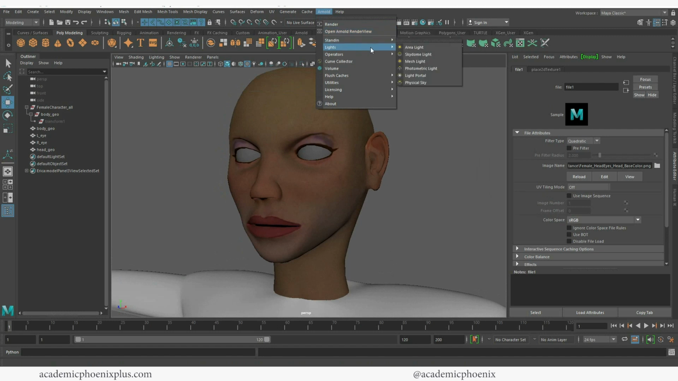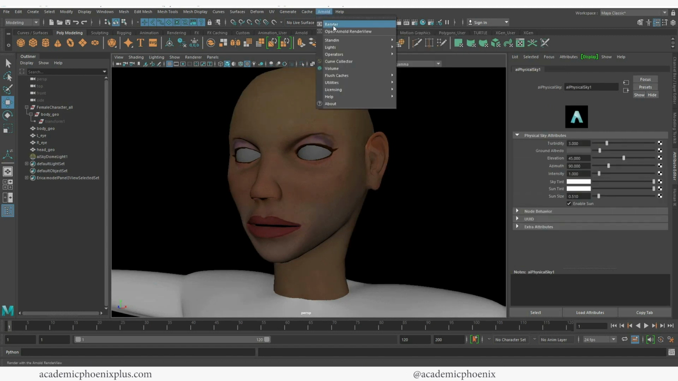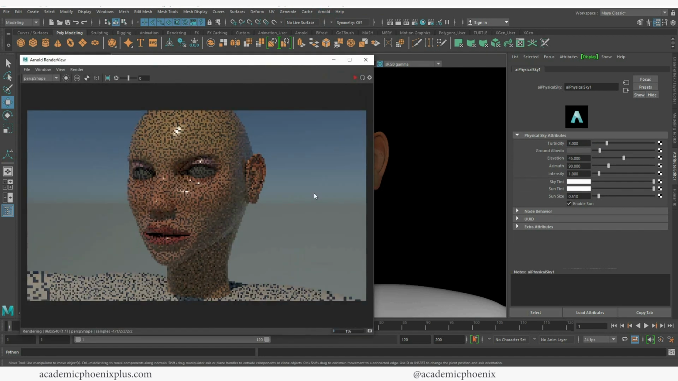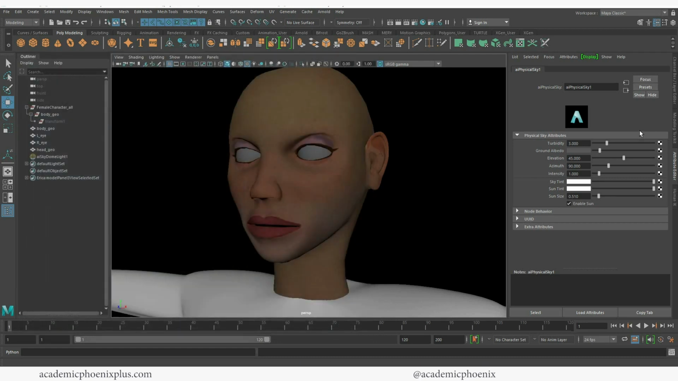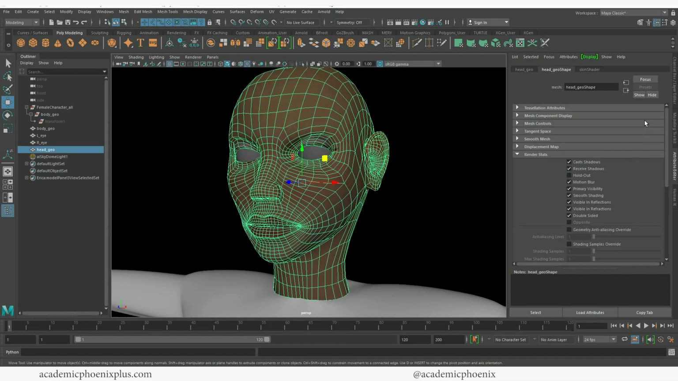How about we see her now in all her glory? Let's create a light, Arnold light, physical sky, and let's render. Now she's going to be very glossy, but you can see that everything is working. So that's awesome. I'm going to go ahead and stop that. Go back to the skin.